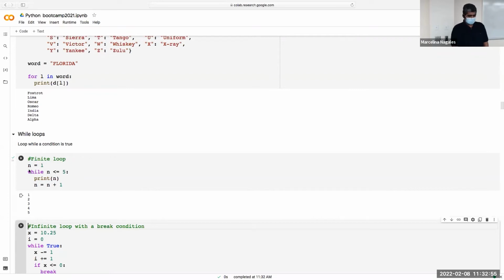Because what happens is, at the beginning of the loop, I set n to 1, right? And then it comes to the next line, and I say while n less than or equal to 5. Now n's value is 1, right? So it goes inside the loop, and the next statement is print n, so it prints 1. And then the next line, the last line, n equals n plus 1. So n is now 1.